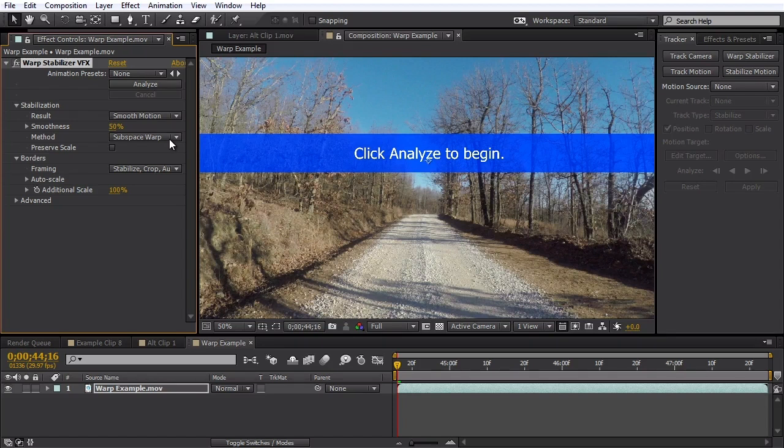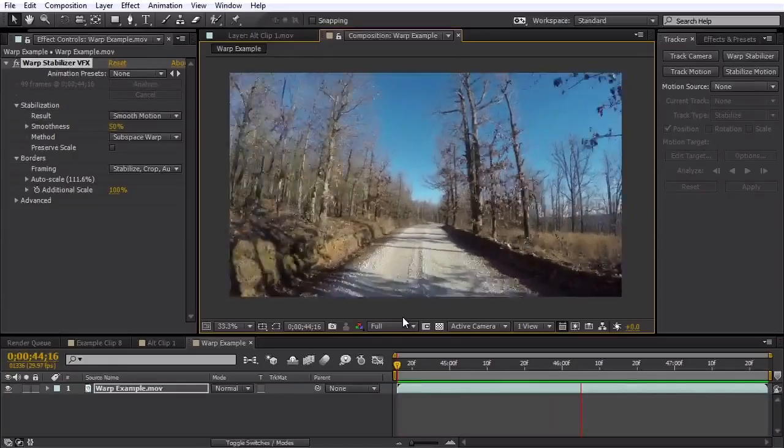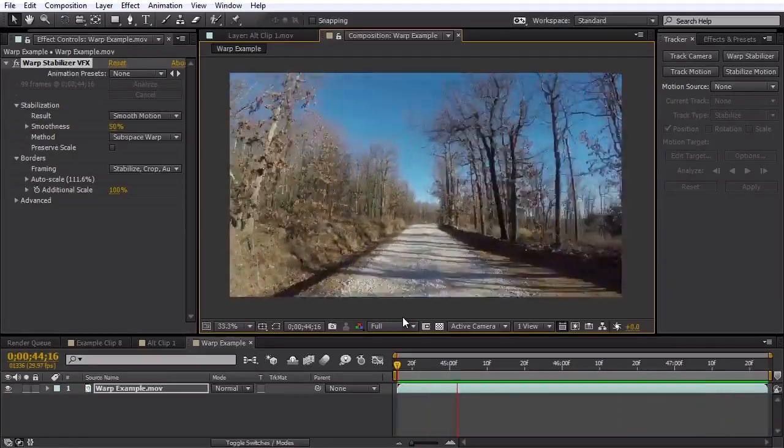If you don't have Jello, you just have some shaking going on, you can probably get away with setting this on position only. But again, I'm going to leave this on subspace warp and click analyze. I'm going to let this analyze, and I'll speed through this part for the tutorial. All right, now the analysis is done. You can see this made a pretty significant difference on our shot.